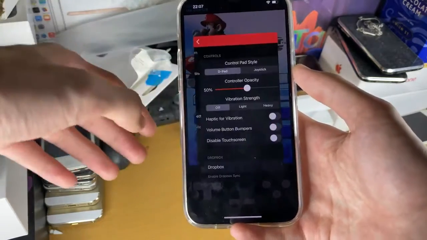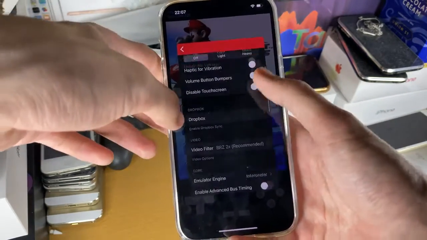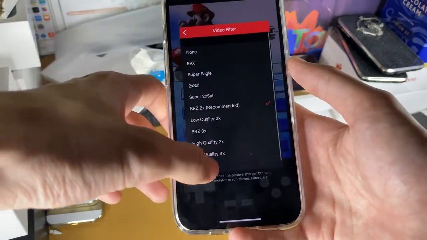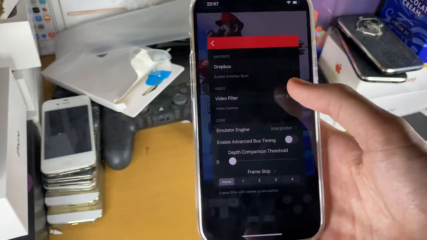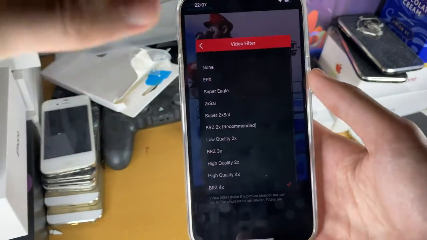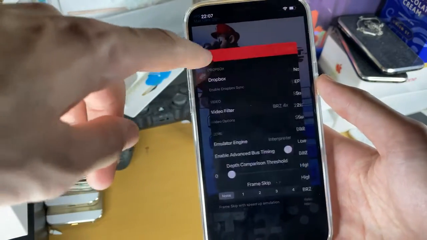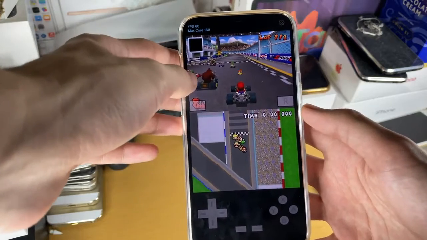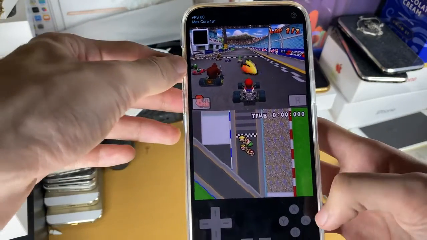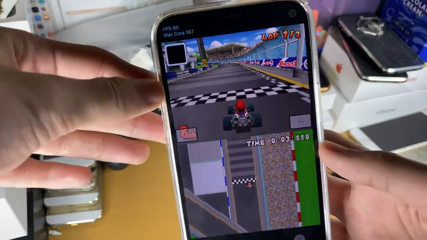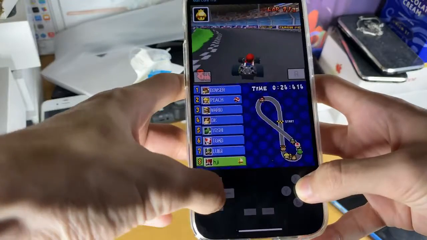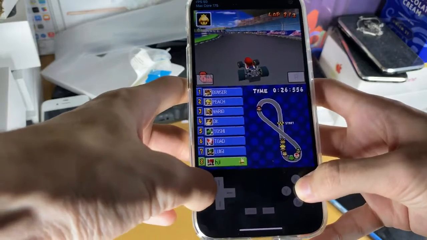So another thing you might want to do is if you have a newer iPhone, you can go to video filter and you can set it to BRZ 4 times. This will give you like the best quality overall. If you're having frame rate issues, just set video filter to none. So running at full 60, and look at that, these textures, they are looking pretty darn good. Look at that, right? It actually feels amazing.